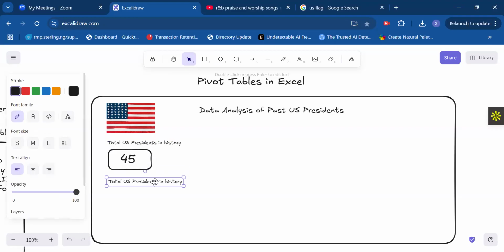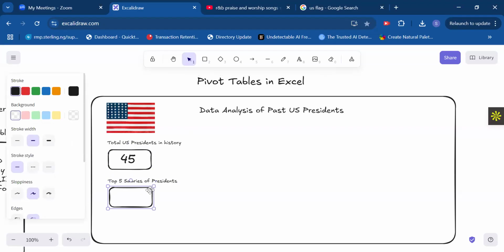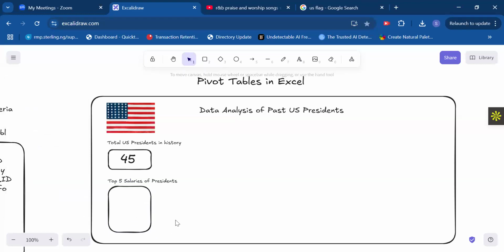Maximum, minimum salary. Yeah. So let's call it highest paid president. Or top 5 paid presidents. Top 5 salaries of presidents. And then there will be a box here that also displays all of those names.